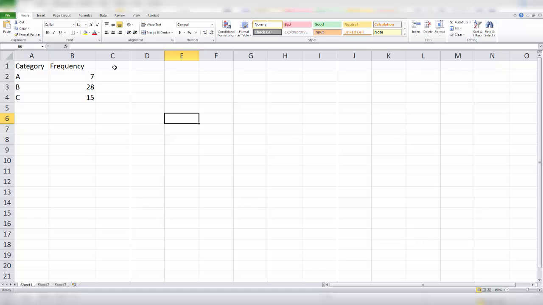Okay, so the problem also asked us to calculate some percentages. So we were given frequencies for each of the categories, and frequencies are counts. So frequencies and counts aren't that meaningful in terms of interpretation. It's much more valuable to have percentages. So in order to calculate a percentage, we would divide this frequency for category A by a total. We need a total.